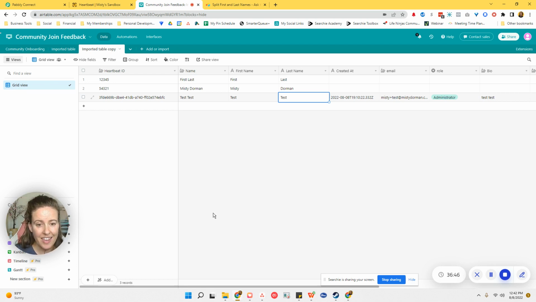So I think that's it for now. I may create another video showing how to go in and update this Airtable spreadsheet. So let me know in the comments below if you would like that. And I think that's it.